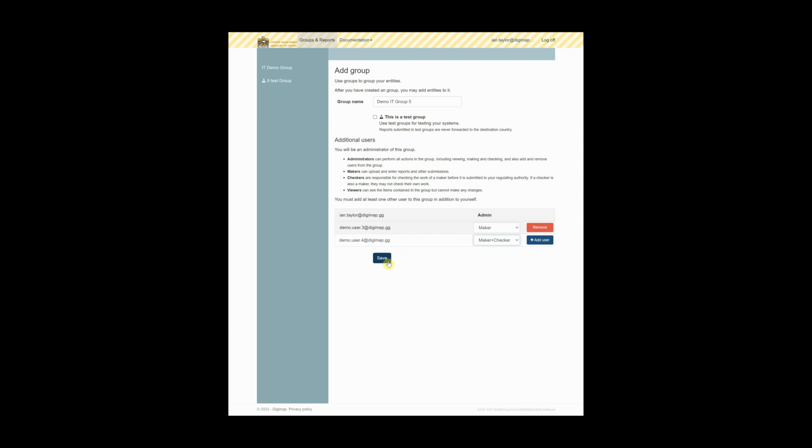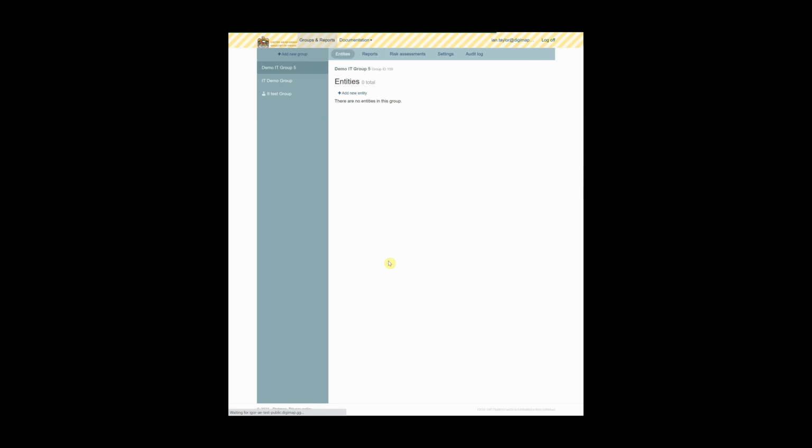When you have finished adding all the details for this group, click Save and you'll be returned to the main page. The groups that you have added will be listed on the left-hand side of the main page. And if you wish to add any more groups, simply click the Add New Group link.